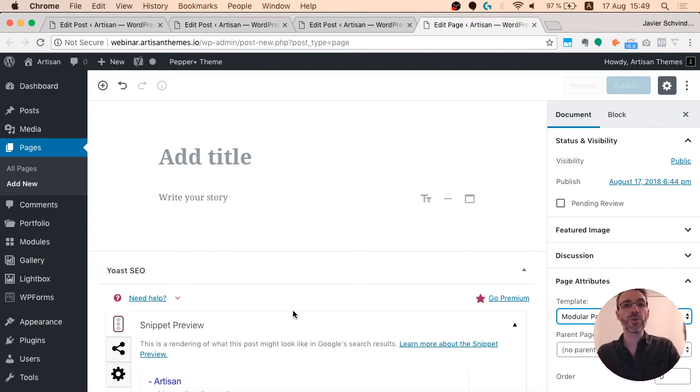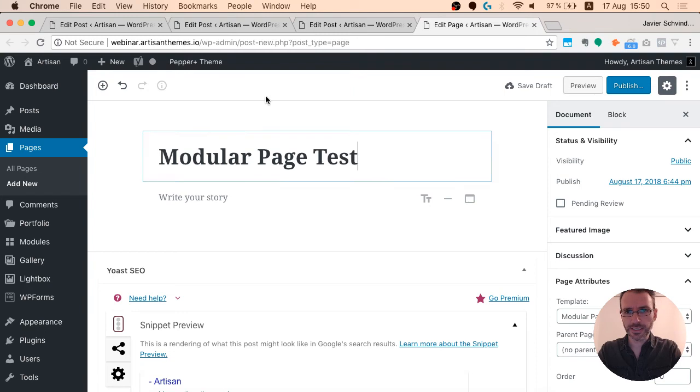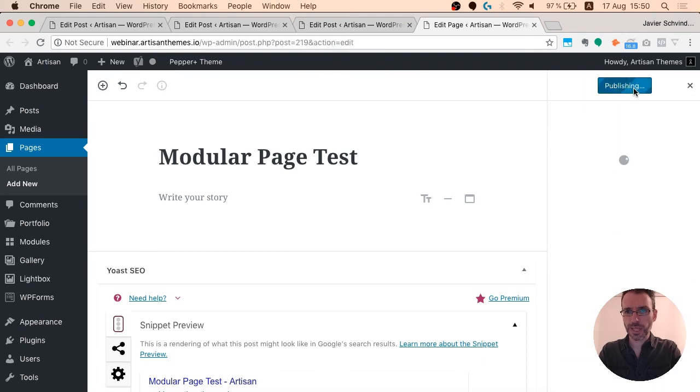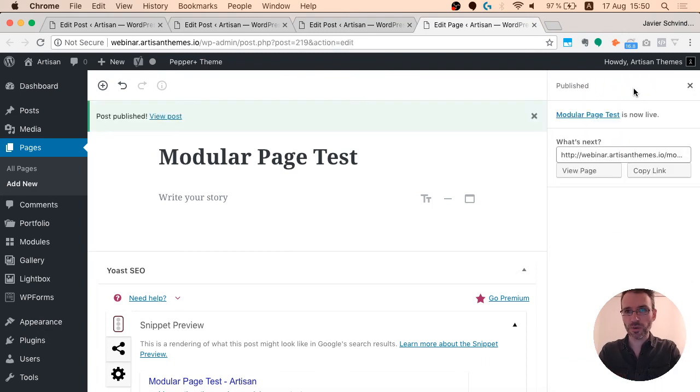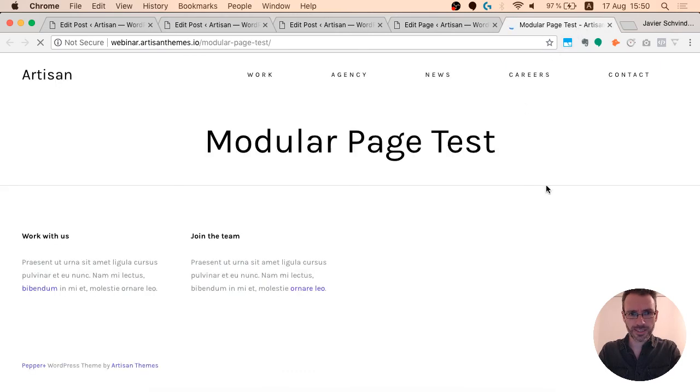So if you did activate Gutenberg to test things out, and you still want to use modular pages, as you of course should, let's say we create a page, so modular page test, and I did change the template to modular page, and I click on publish. Again, the double publish question, I find that great. Okay, so the modular page test is now live, so we can go here, and this is live.